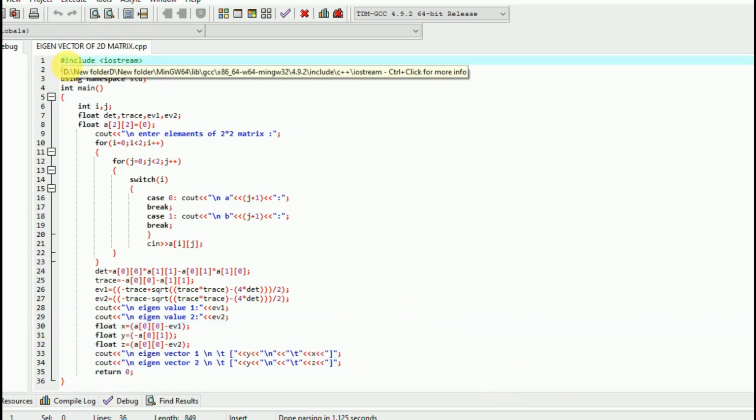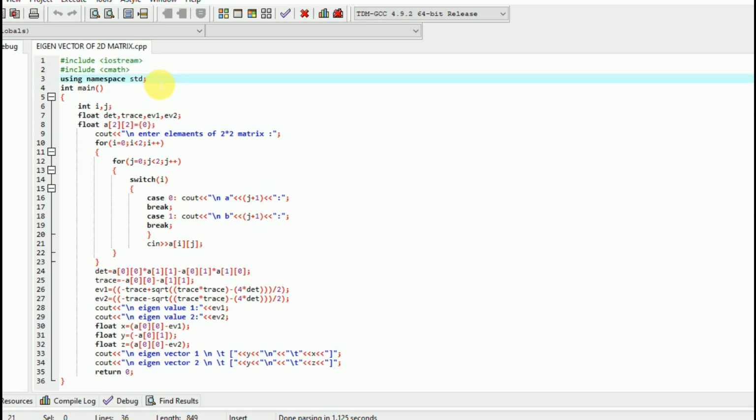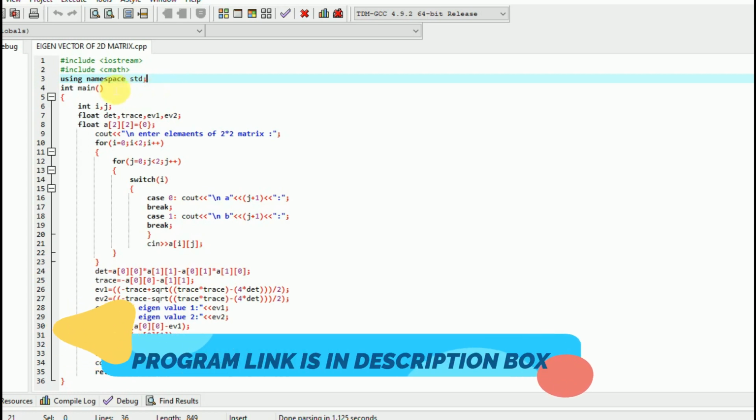Here the first line is #include <iostream>, where hash is a predefined directive defining input output stream. #include <cmath> is a header file for calling standard mathematical functions in our program. Using namespace std will bring all the definitions in std to the current global scope, and then our main function, int main.